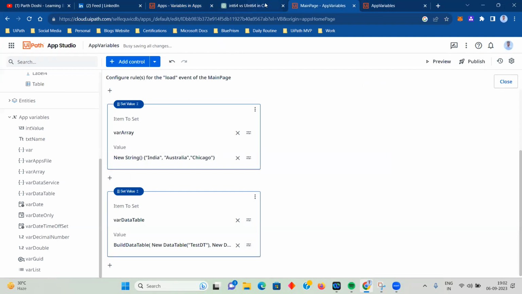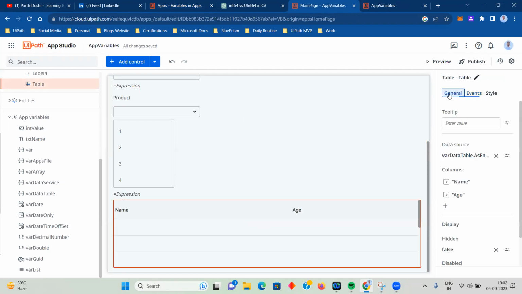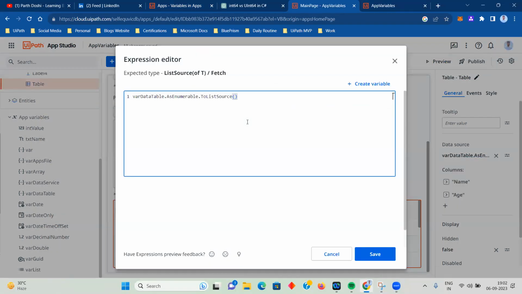Now this is okay. You got the code as well. You did the assignment. After that, when you come over here, in general, you have to write this particular syntax for data table, where data table dot as enumerable dot to list source. As you see previously for dropdowns and all, we were specifying the app data source. Here you have to convert your data table using as enumerable and to list source. As you see, what data it expects is a list source of T of some type. So here we are specifying that.